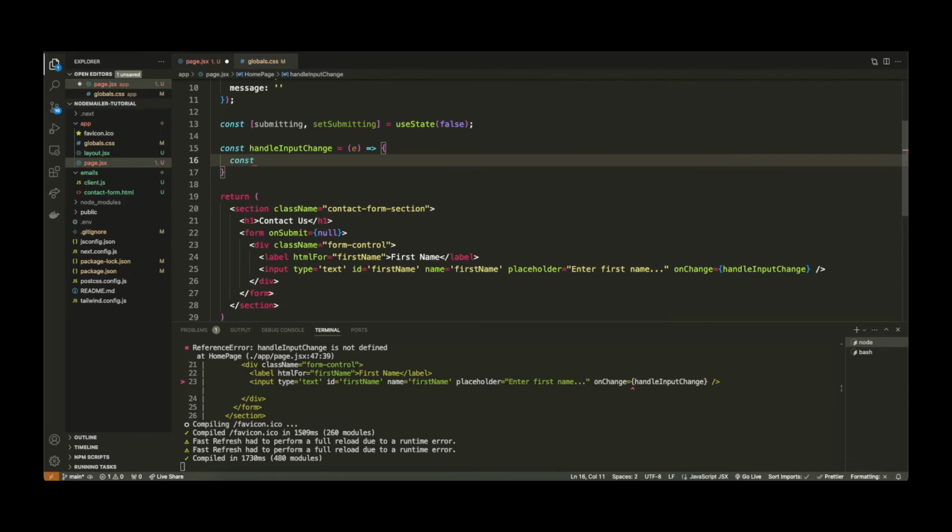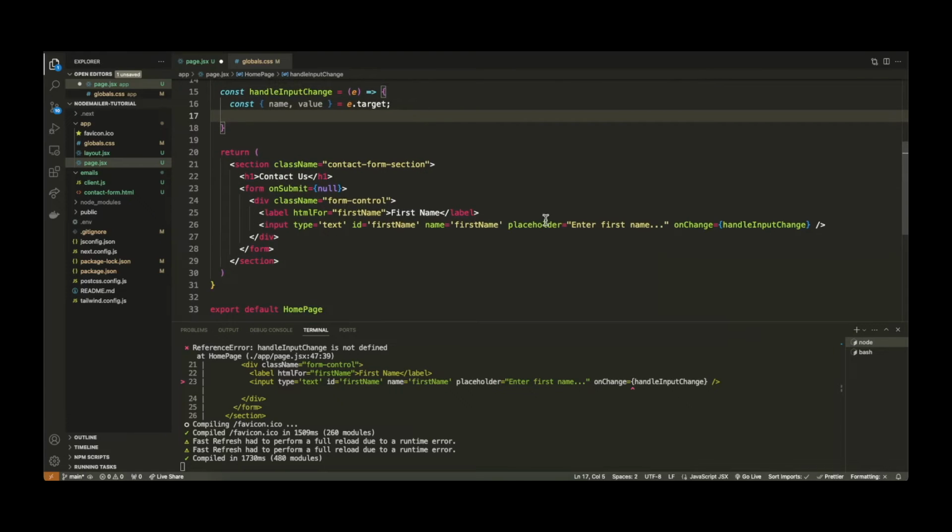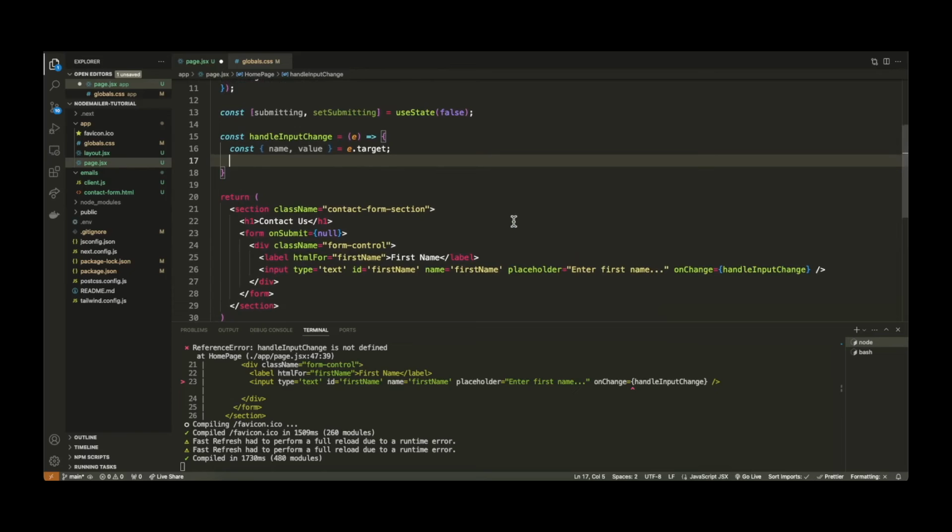So I'm going to say const curly braces name, comma, value. I'm going to set that equal to e.target. So this .target would have all of the values that are being sent through the event, right? Every time the user types in the field, the target object would contain the current value that's in that field. All right, so this is going to grab us the name and the value. The name, in this case, would be the firstName that we defined in our input down here, and then the value would be whatever's in the current input, or the one that's focused.